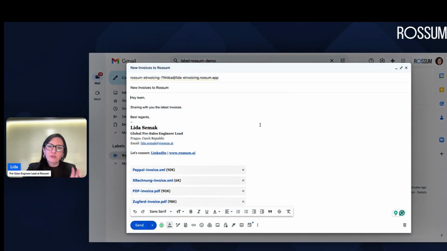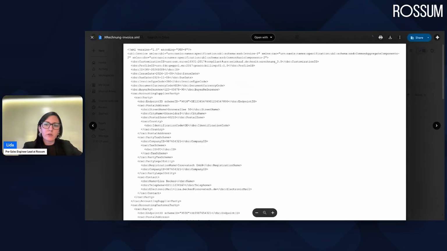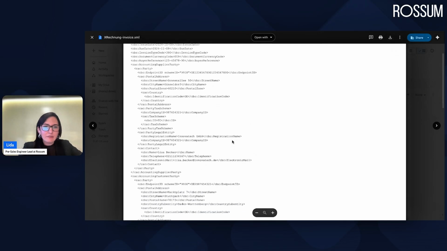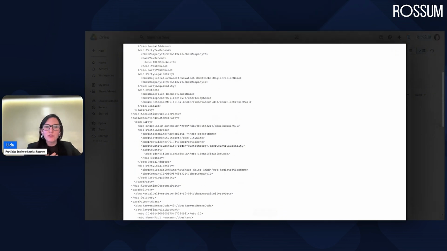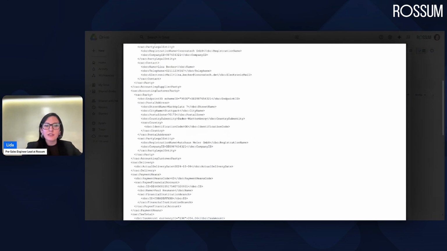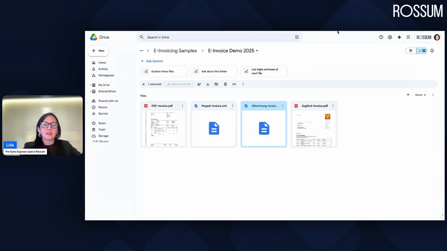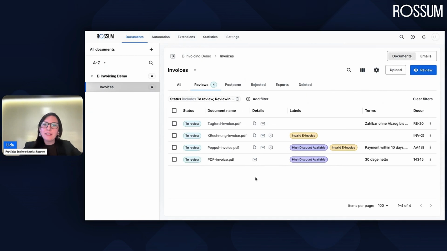What I have prepared is already an email with a couple of different samples that I will send to the Rossum environment. And if you open one of those files, you'll see it's quite difficult to read. And of course, me as an AP person, most probably I would really struggle to make sure that all this data sent in this XML is correct. So what Rossum is suggesting, and I'm switching over to the platform, is being able to not only extract this information, but being able to automate receiving of all of these different invoices in different structures from different country requirements.